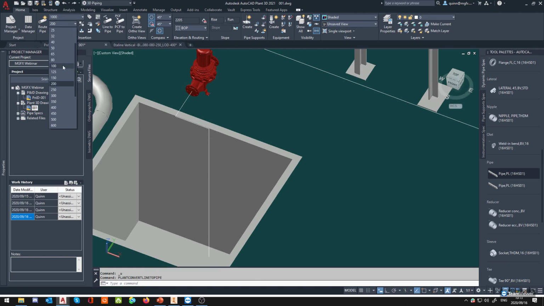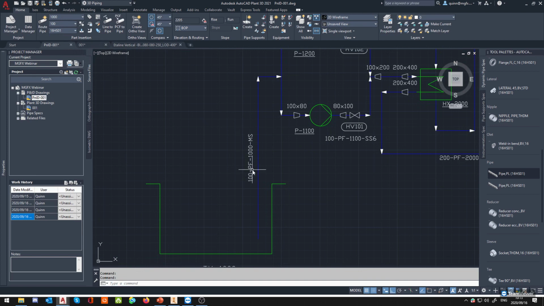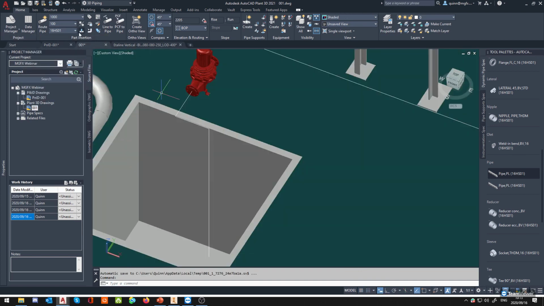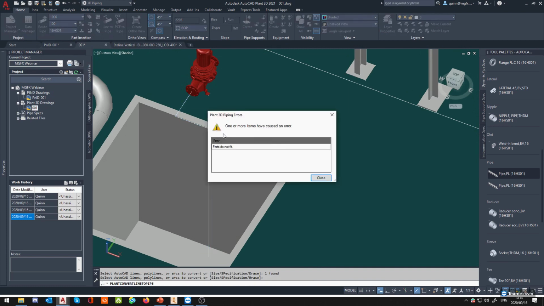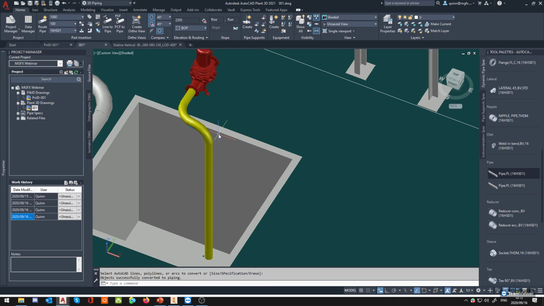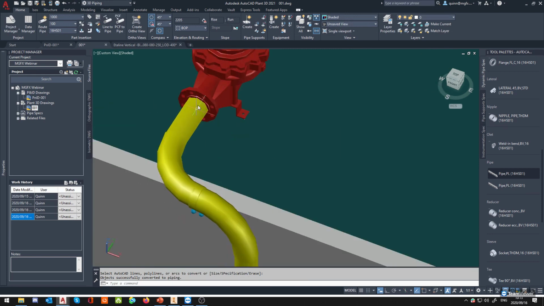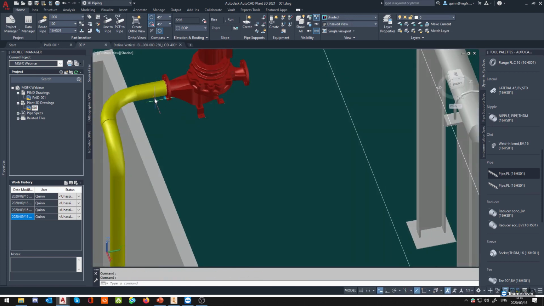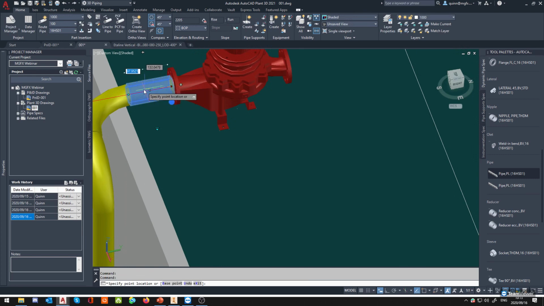So I'm going to put this back to what it's supposed to be, which was 100, I think. If I jump back to my PNID, I've got 100 there. And I'm going to do the same thing. Parts do not fit. Oh no. The reason why it's saying parts do not fit is because it was trying to get into that nozzle. Because it's trying to get into that nozzle there, what I could do is grab it.